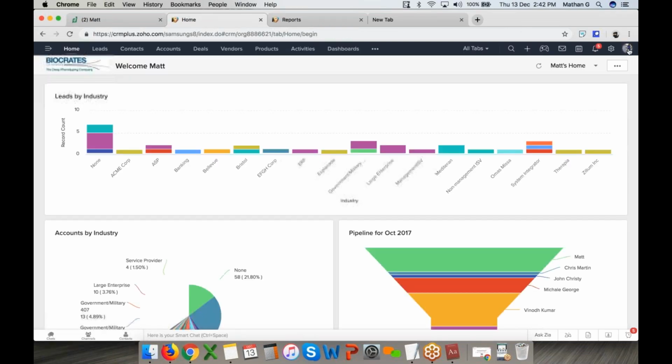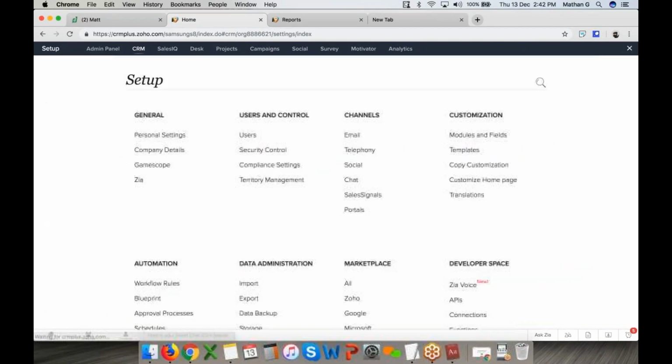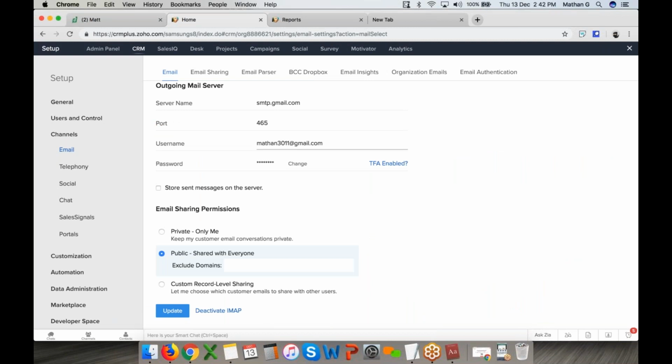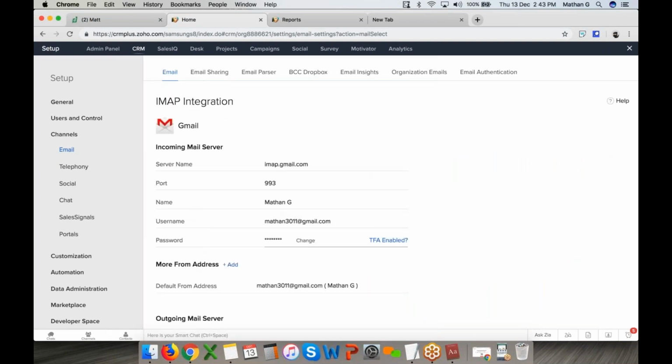And apart from that, within the CRM, we do allow you to configure your own domain email address. So you can go to settings, and under channels you can go to email, and here you will be able to configure your own domain email address. I have just added my Gmail address to show you. Once you're done with this configuration, in future, if you want to send an email to your contact or a lead, you should be able to do that quite easily.